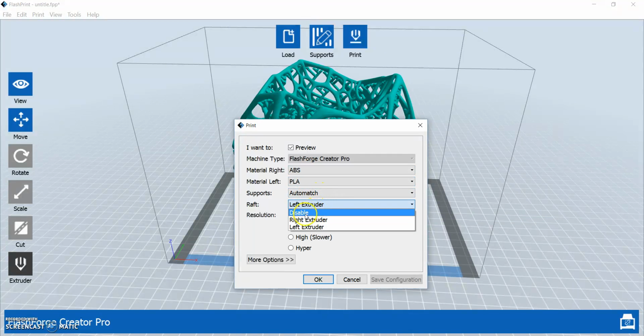Raft, you can disable it or choose. This one you have to choose manually. I usually go with the same type of plastic that I'm using. So if I'm using PLA, I'll print my raft in PLA, but I have had good results using ABS with PLA and the opposite too. So it really depends on your application. However, I would not disable it because I've yet to be able to print things well using FlashForge Creator without a raft. So in this case, I am going to use left because that's where my PLA is. And that's all set. Now, you see these options here.